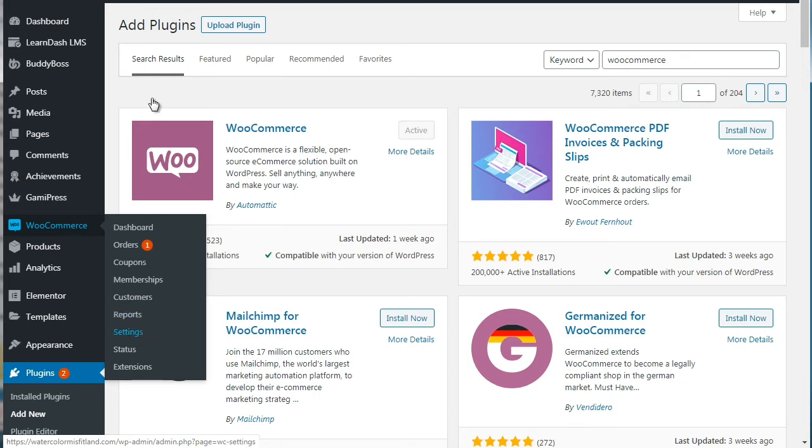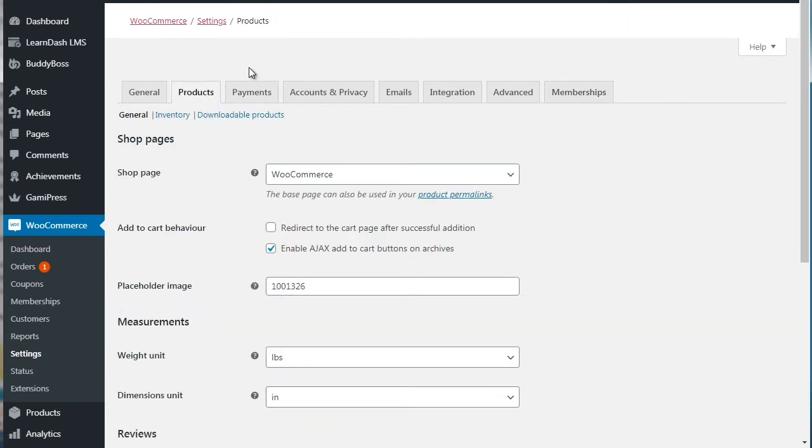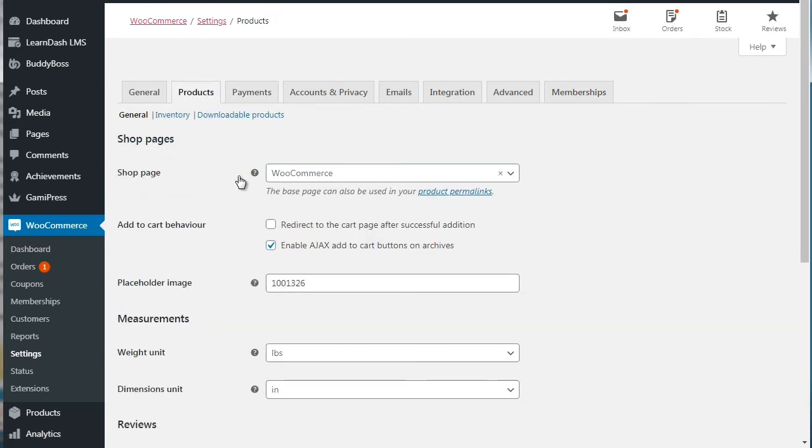So if you go to settings here, you'll end up landing over here. Now, under the general tab, it's pretty much self-explanatory. It'll be things like your address, whether you're going to do shipping or not. You got products over here. So you can specify your shop page.